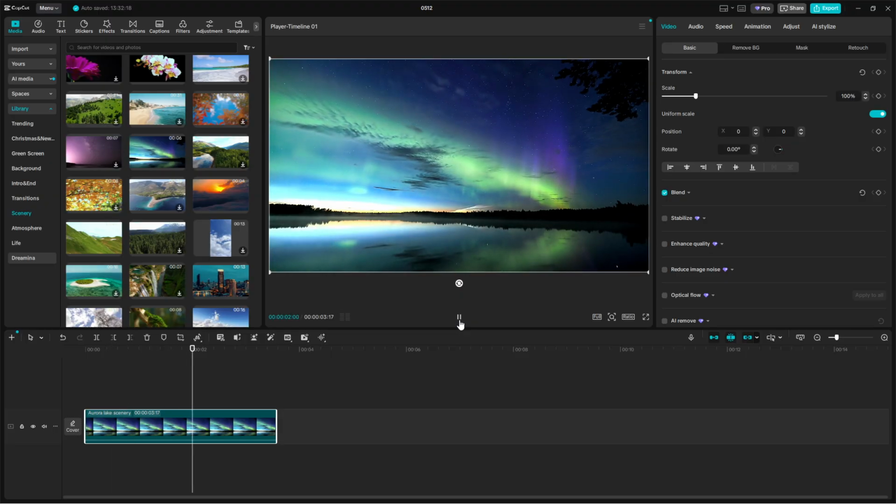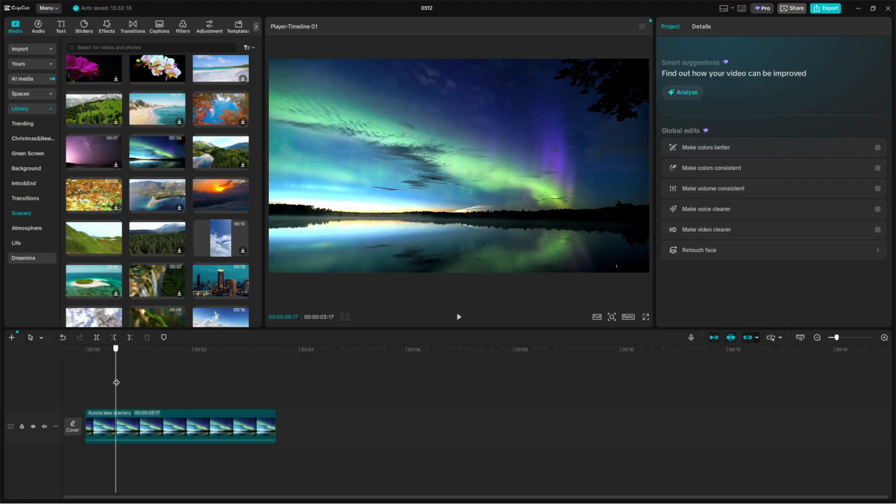Another trimming method involves using the split tool. Move the playhead or cursor to the exact point where you want to create a cut in the video. Once positioned correctly, click the split option, or use the keyboard shortcut Ctrl-B. This divides the clip into separate sections that can be edited independently.